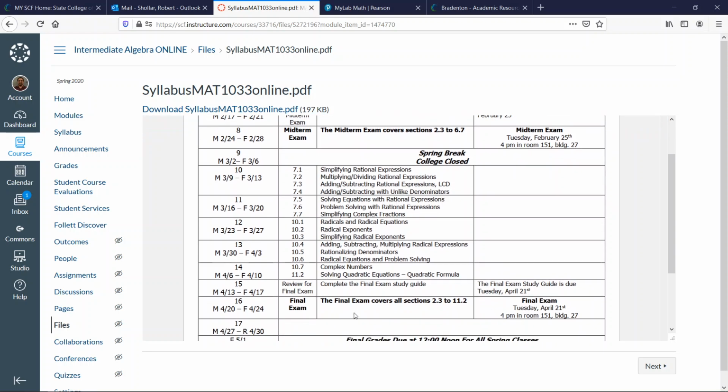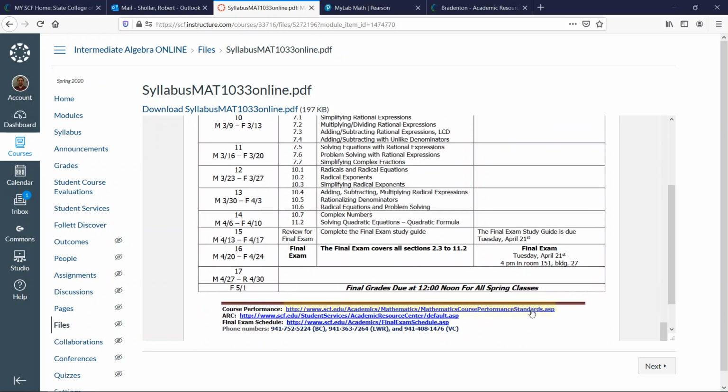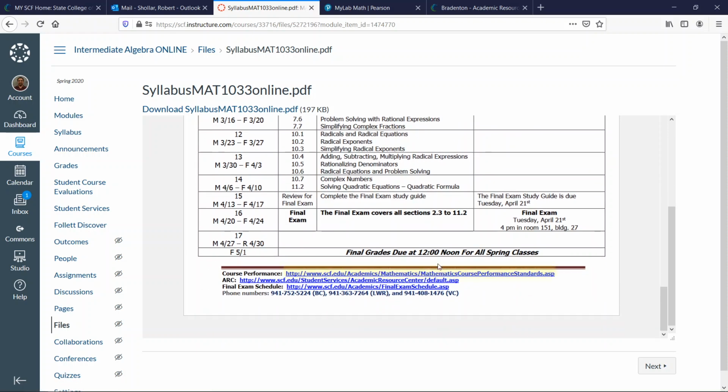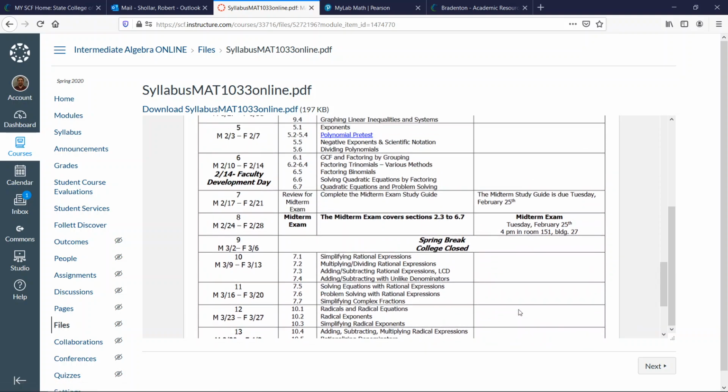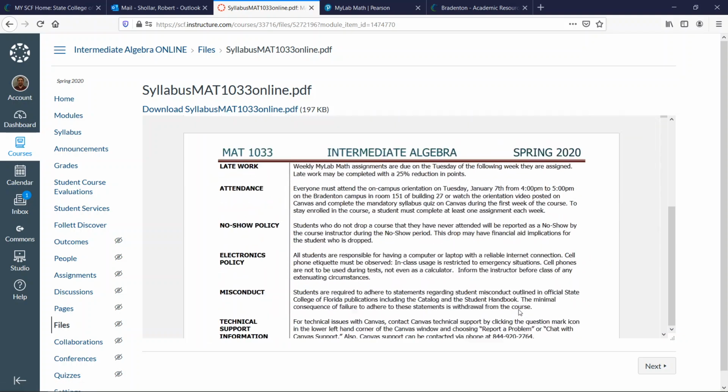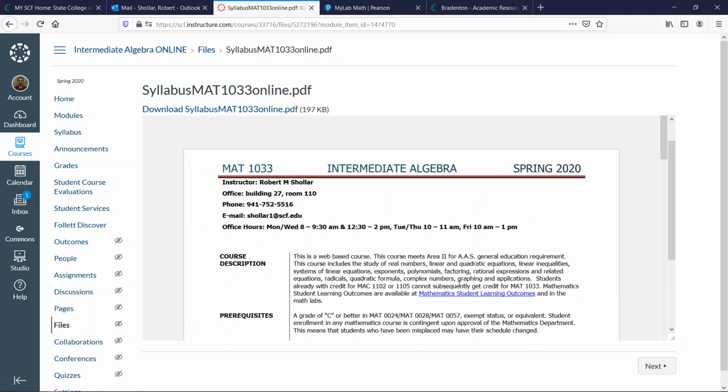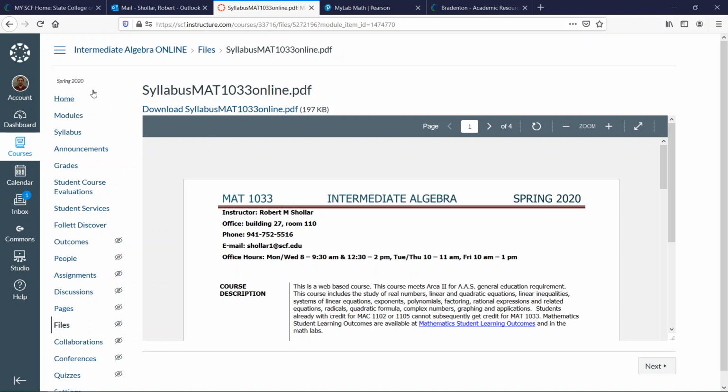And then the same thing happens for the final exam. I give you a week to do the final exam review, complete that study guide, and it's due the same day as the final exam. Again, you're either going to take the final exam here on campus from 4 to 6, or you're going to register in a testing center and take it there. And then this tells you when the final grades are due on May 1st. So that is the pace of the course. That is all the nitty-gritty, all the details. Please read through the syllabus and take the syllabus quiz. And if you have any questions, let me know.